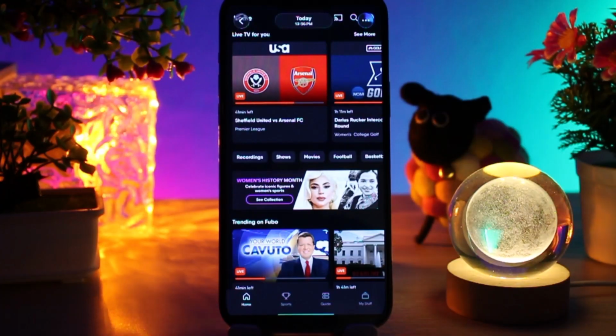Now you can open another app, browse the web, send messages, all while the Fubo video keeps playing in the corner of your screen. You can drag the small video window to any corner you like. To make the video bigger again, tap the window and select full screen.